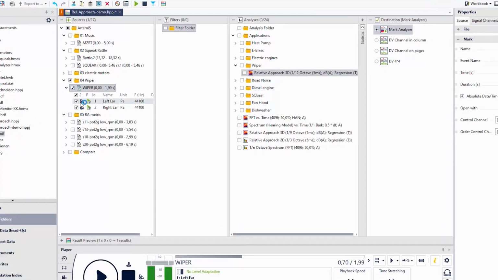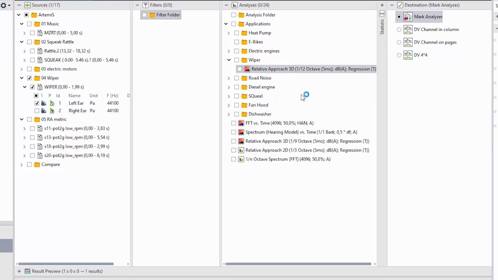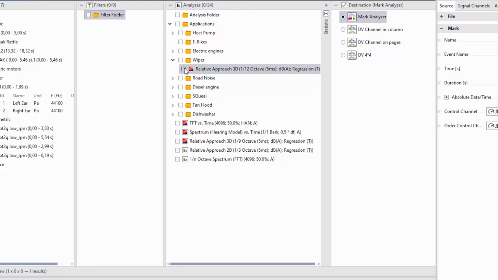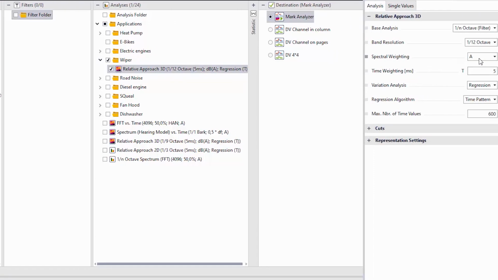Okay? Let's separate that. For the analysis, only take one channel. It's easier to see. And we start with a relative approach. The default setting would be a 12th octave filter. This is good for frequency and time patterns. But we have selected here the regression algorithm for time patterns. It seems like it's slow, gung, gung, gung. But as you hear with headphones, you can hear that it is gung, gung, gung, gung, gung.